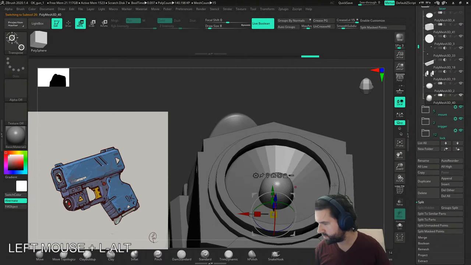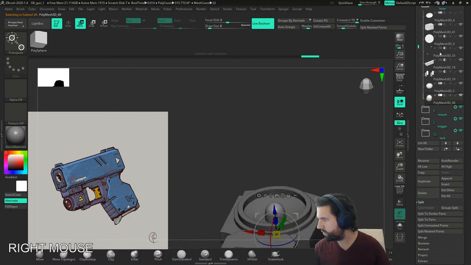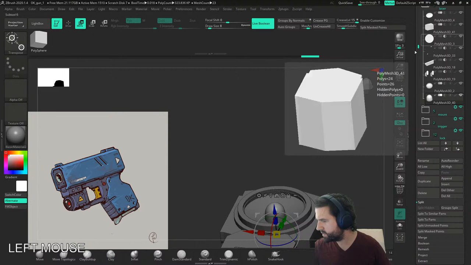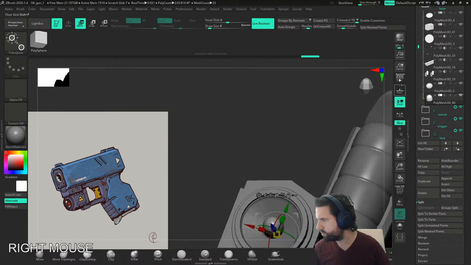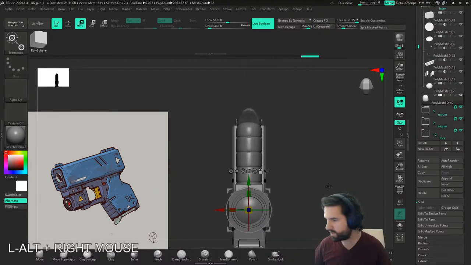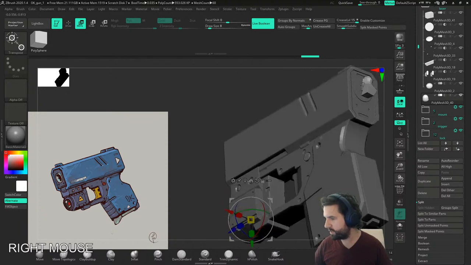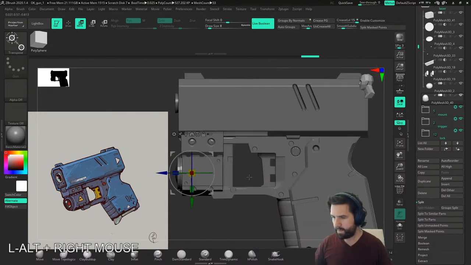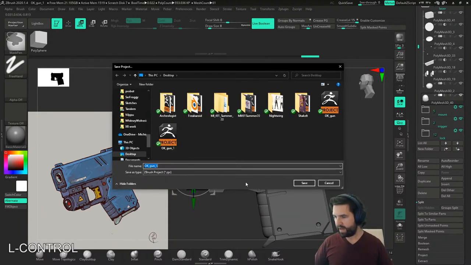Maybe scale down just a little bit. And then let's make sure that this dome guy goes under here. Perfect. I mean, not perfect. Good enough. I say perfect a lot. I mean good enough. Okay. I think I got everything.